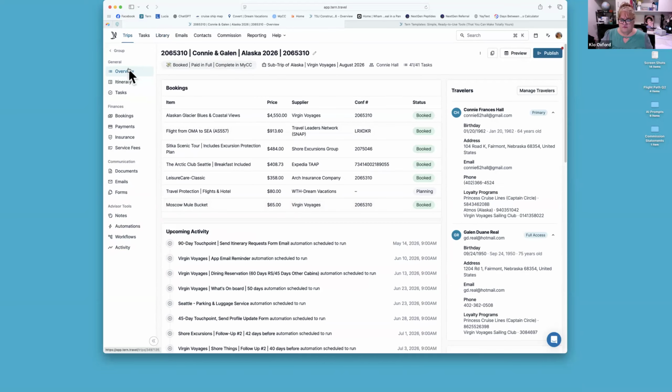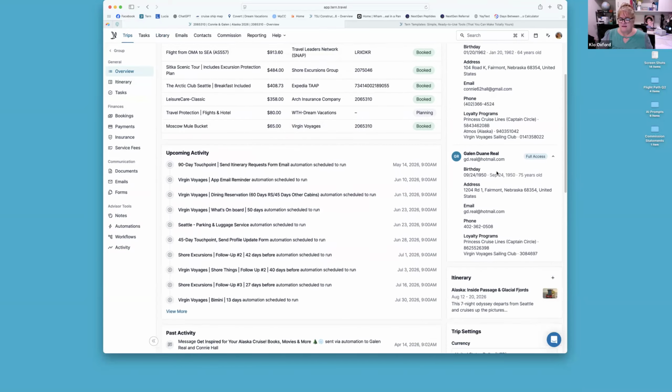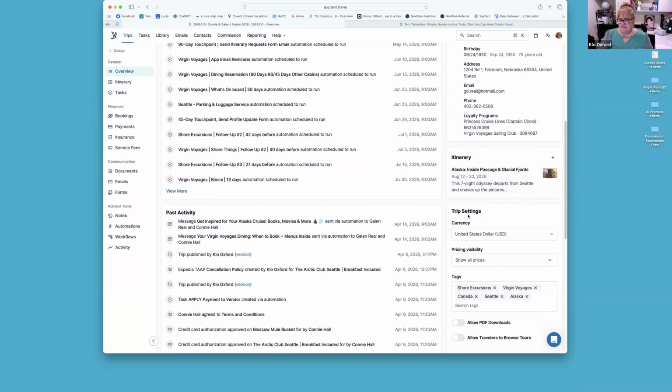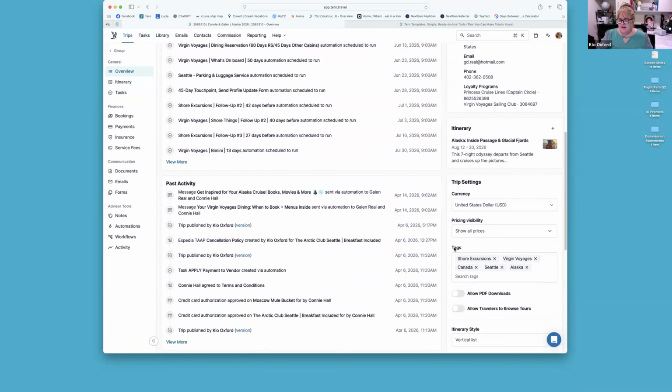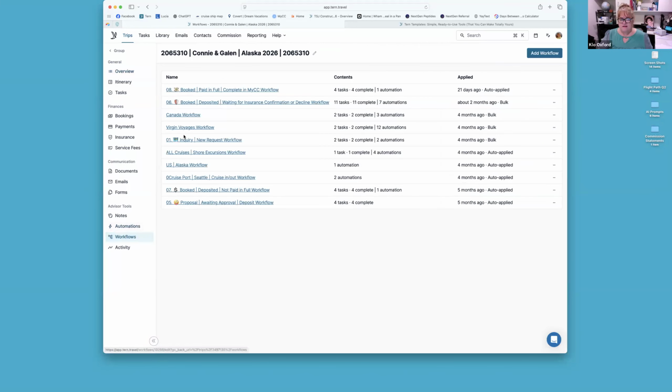And under overview, on your right side, down to where it says trip settings area here, there is a place for tags. And for every time I added a tag, these workflows applied here. I can look over here under workflows, and you can see there's my Canada workflow because they're going on an Alaska cruise. So they're going to go on Virgin Voyages. They're going to Alaska. They're selling out of Seattle. They're going to stop in Canada, so I want to make sure they know the law there on that.